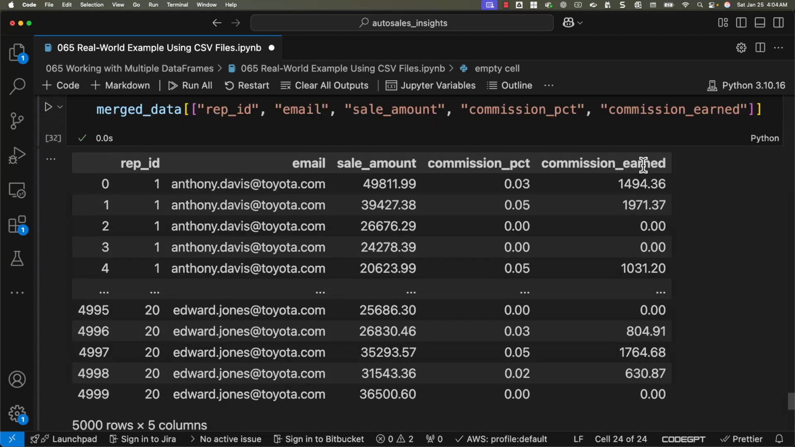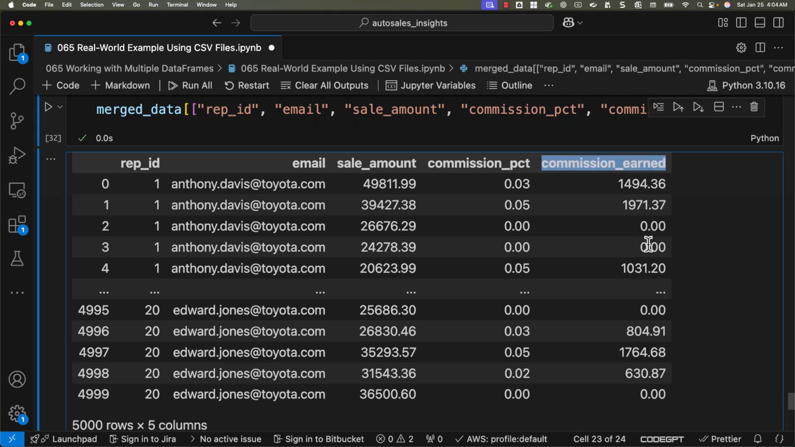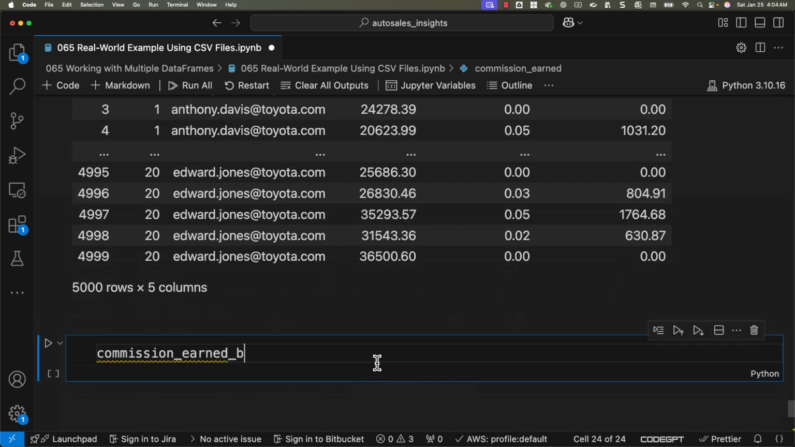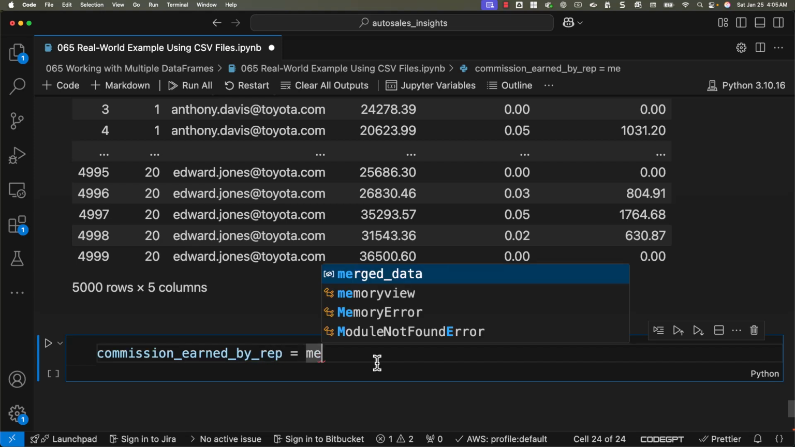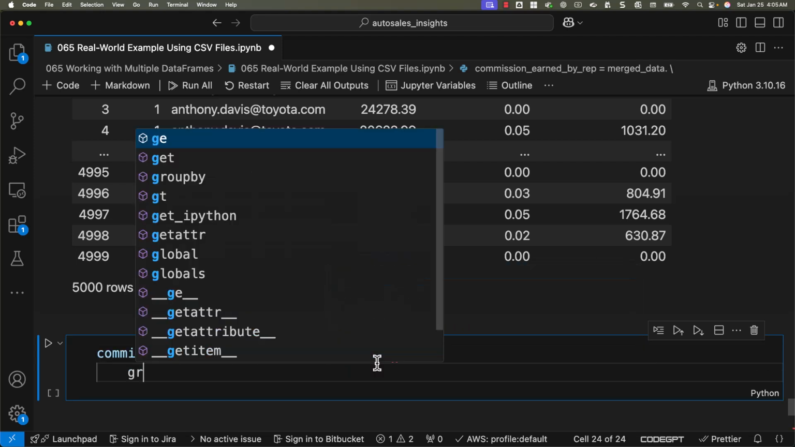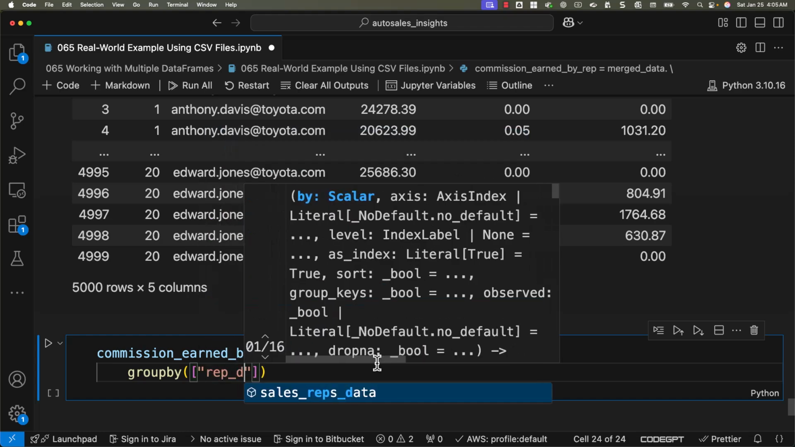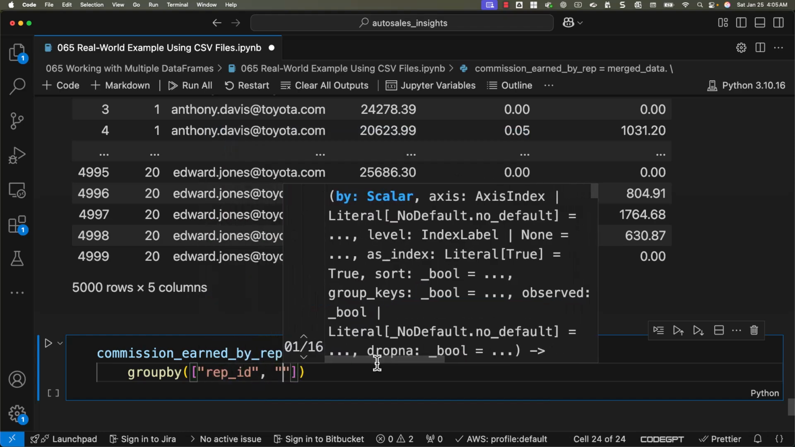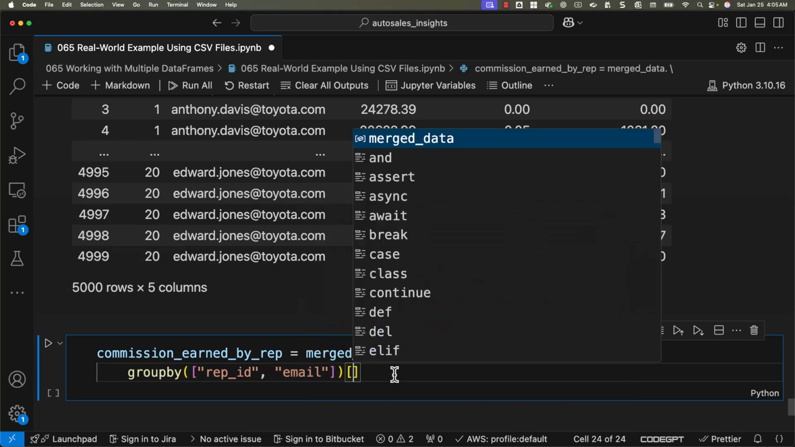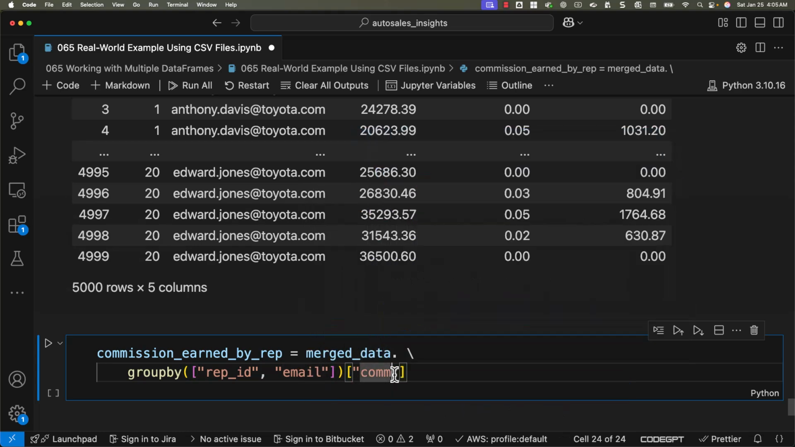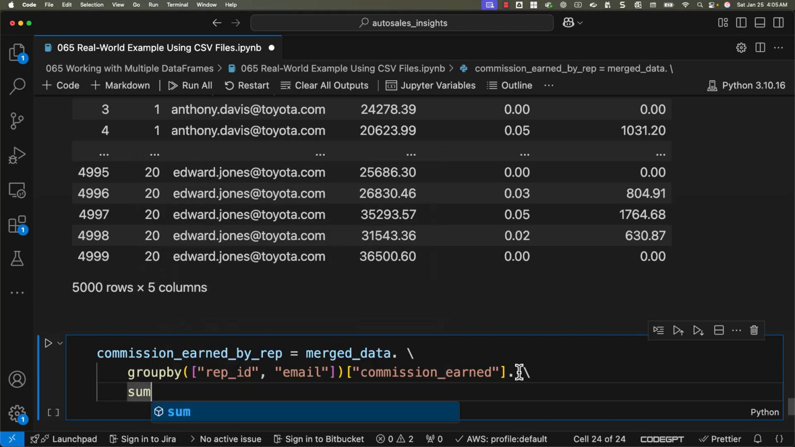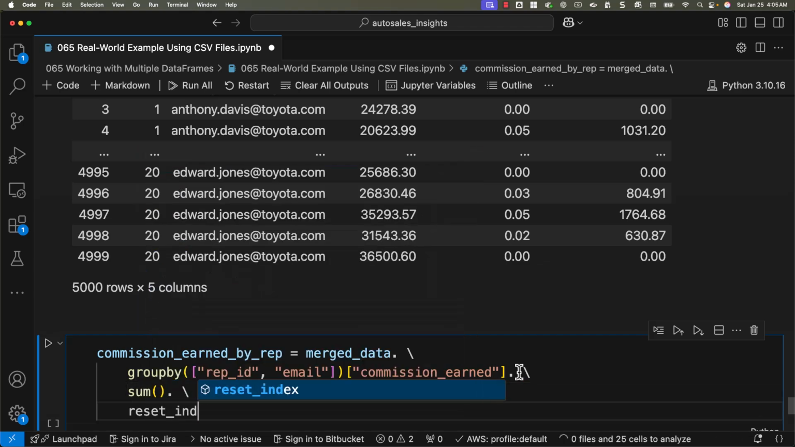Now I wanted to get commission earned by rep. So I can say commission earned by rep equal to merged data group by. I wanted to see rep ID and email. Hence, I'll be specifying those 2 columns here, rep underscore ID, comma email. Then commission earned, then dot sum reset index.